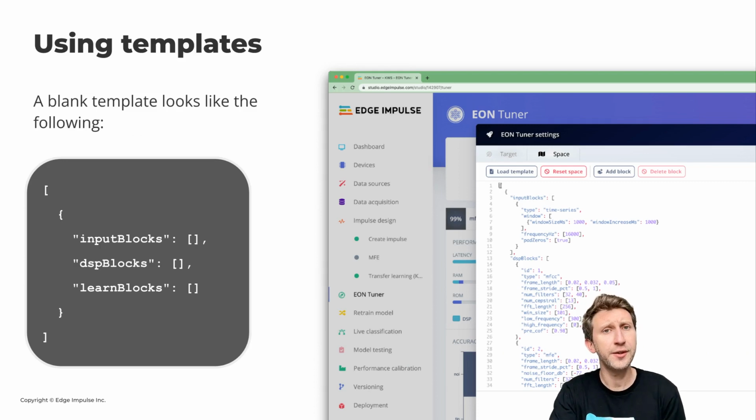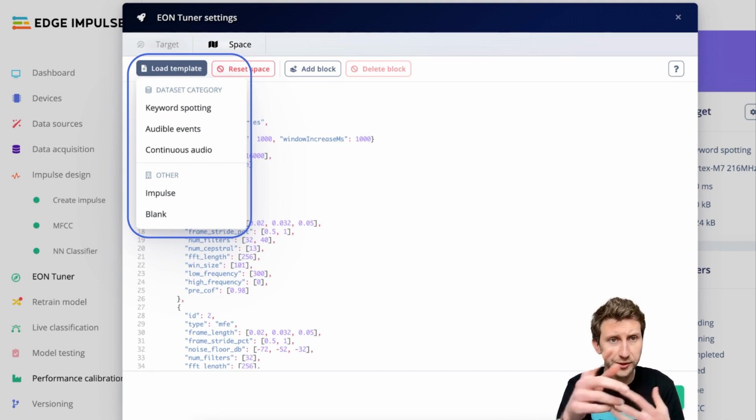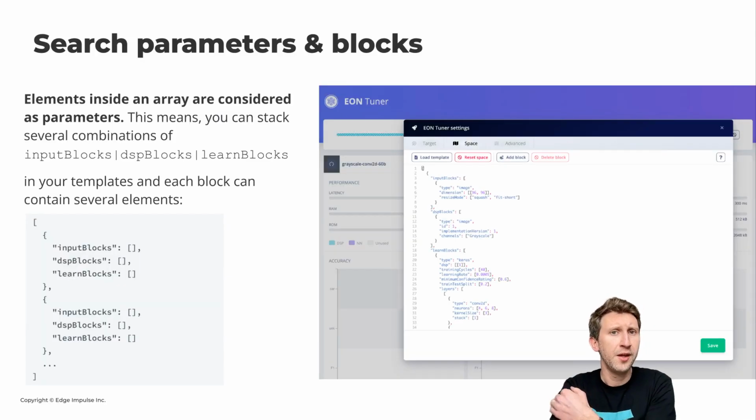How this works, you can use templates to do that. A blank template will look like the following. You have some input blocks, DSP blocks, and learn blocks. If you don't know how to start, I recommend first training an impulse and then loading a template. We have pre-made ones, but you can start with your own project. Just load your own impulse and you will see all the parameters that you can change.